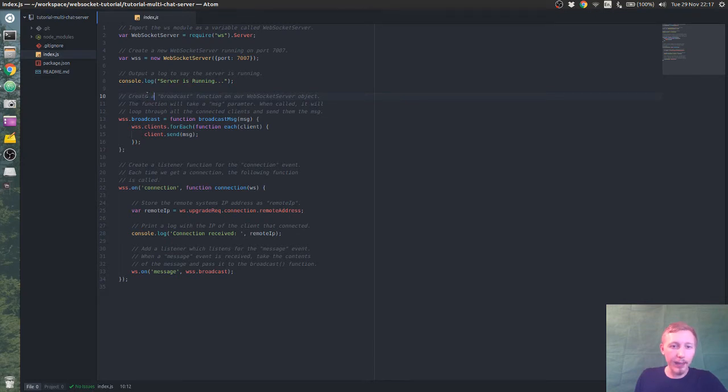The next thing here, this wss.broadcast. WSS is referencing our WebSocket server here, and it's basically setting .broadcast to the function broadcast message. So whenever we call .broadcast on our WebSocket server, this is the function that it's going to call. So we're configuring that function here. And that function is going to take a single parameter, or a single argument, I should say, message.